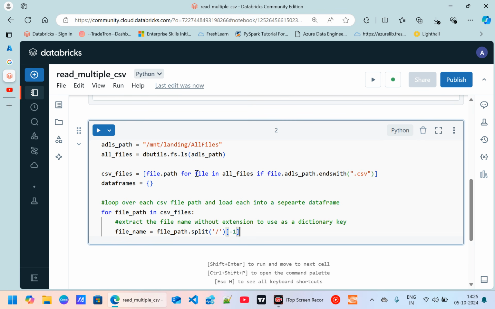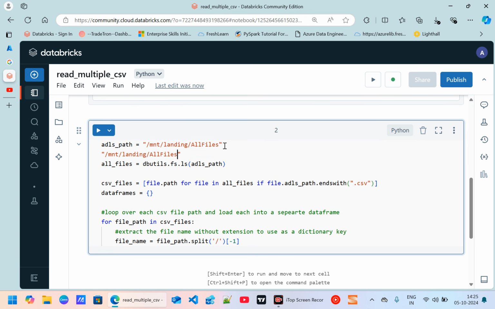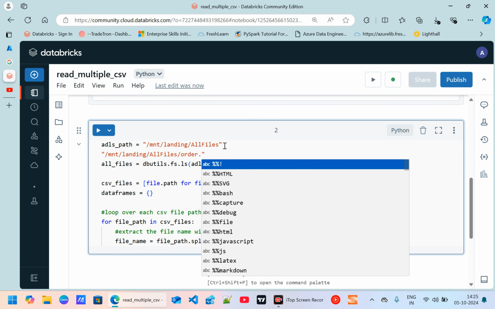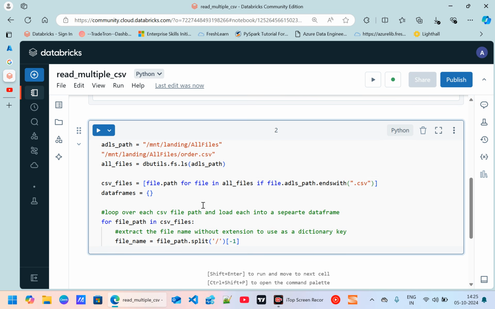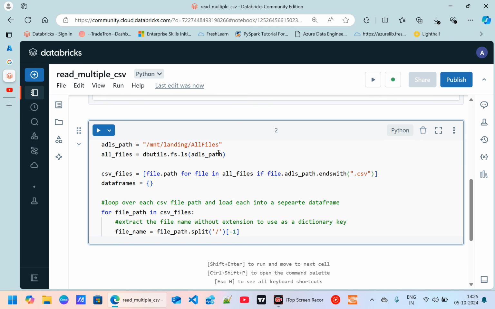So let's say, in that way I'll show you, I have something called all files. And here if I give something like orders.csv, this particular block of code is going to split everything based on that, and it's going to give you the last item. So the last item is that orders.csv. You understand? Fine. Let me go ahead with the next part.